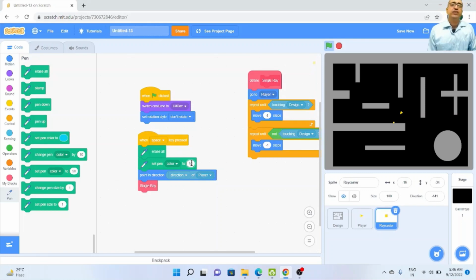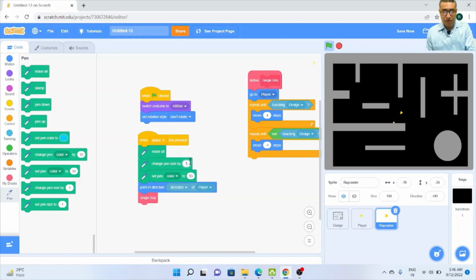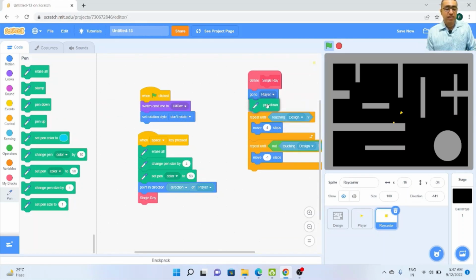Next, we can also set the pen size. It is 1, and we can change pen size by 4. Point in direction is already done. Now, how to use this in our single ray? We'll go to player, and here we'll use pen down. It will start using the pen down function, and at the end we'll use pen up function.